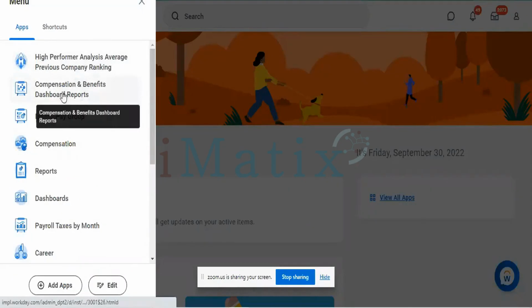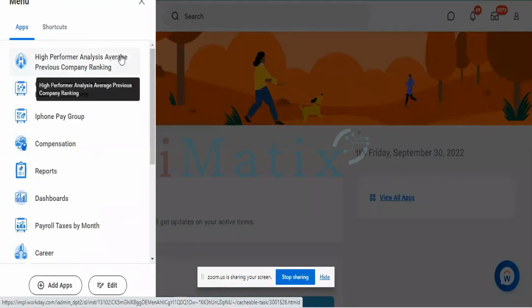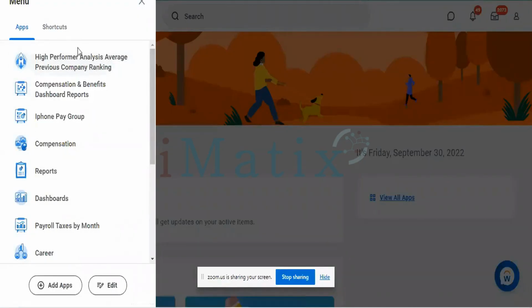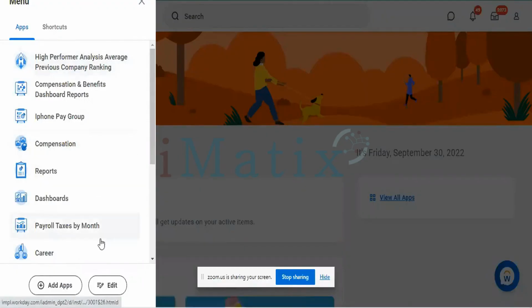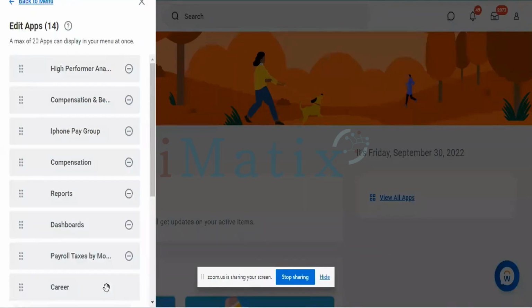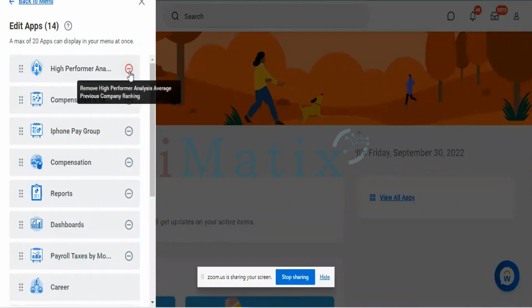See compensation and benefits dashboard report, high performance analysis, average company ranking. Related details have appeared in the dashboard. If you want to delete these options, sorry, make them inactive. You don't have to delete or migrate the data. You have an option called only active and inactive. Except for report deletions, you don't have any other options to delete. Either you can make it active or inactive.